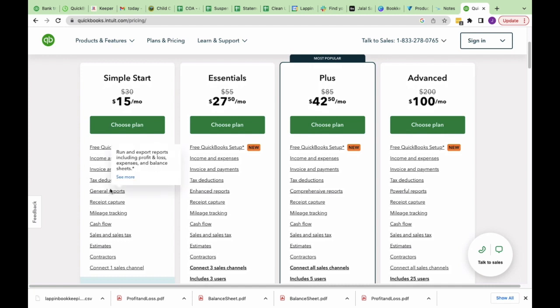The second option you have for QuickBooks Online is the Essentials. And as you can see, it's going to run you about $55 a month once your promotion is done. And with all these subscriptions, they build on each other. So you get everything that you got in Simple Start.